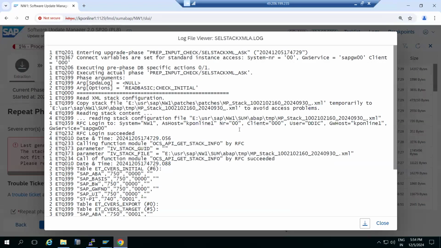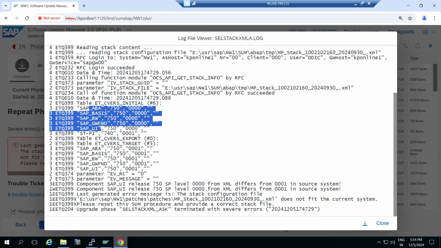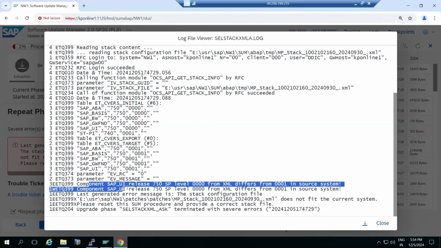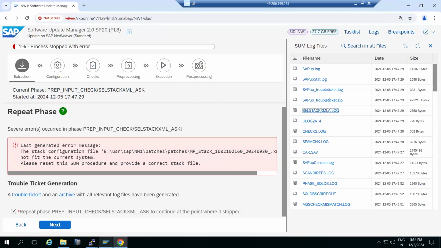So what's happening here? Let's see. These components, everything is matching. STPI, okay, everything is okay. But see here, component SAP UI release is 00 from the XML file, but it differs from the 001 in the source system. In the system we have 001, but in the XML file it is showing 0000. So there is a difference. There is something wrong, right? That wrong value we need to correct here.